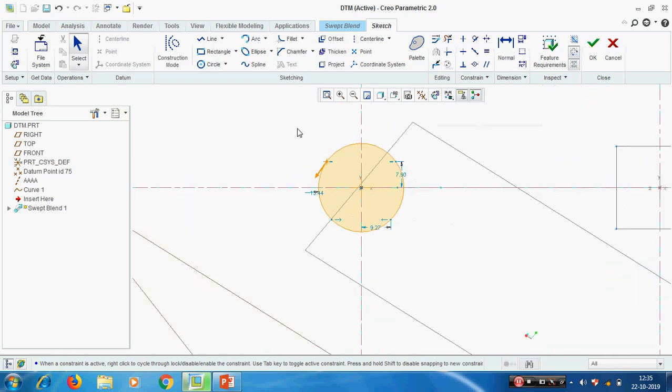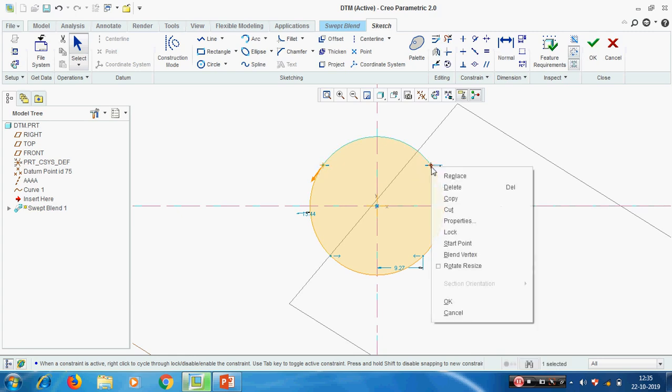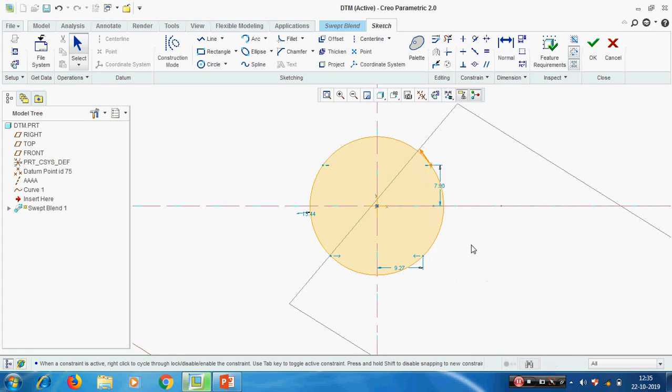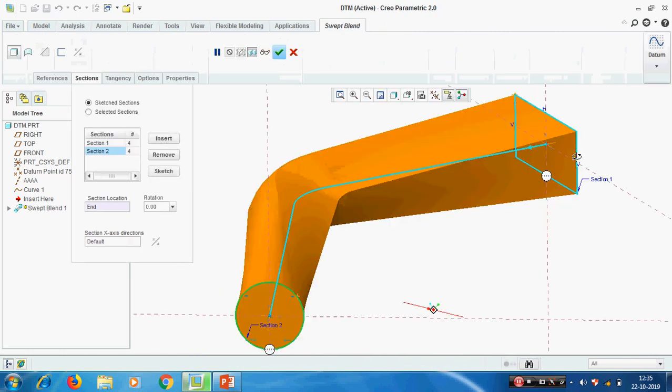If you want to break equally, draw a center line and break. If you want to change the start point position, just pick on that, right pick, give start point. Okay, this start point and this start point will join. Give OK.